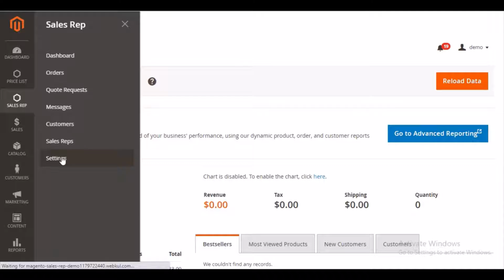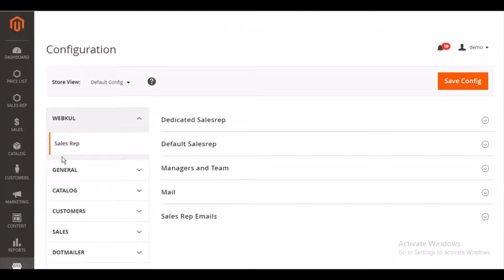So I'm just clicking here now. Once you click here, under the sales rep tab, you will find certain options that you need to configure. These are dedicated sales rep, default sales rep, managers and team, mail, and sales rep emails. I'll be explaining each one of them one by one.